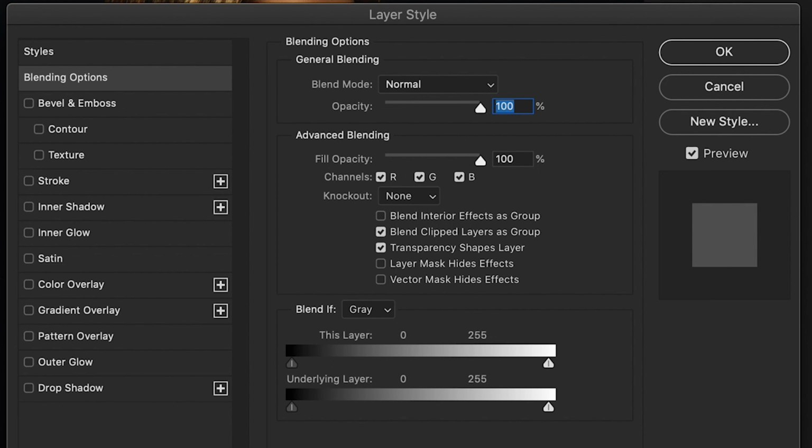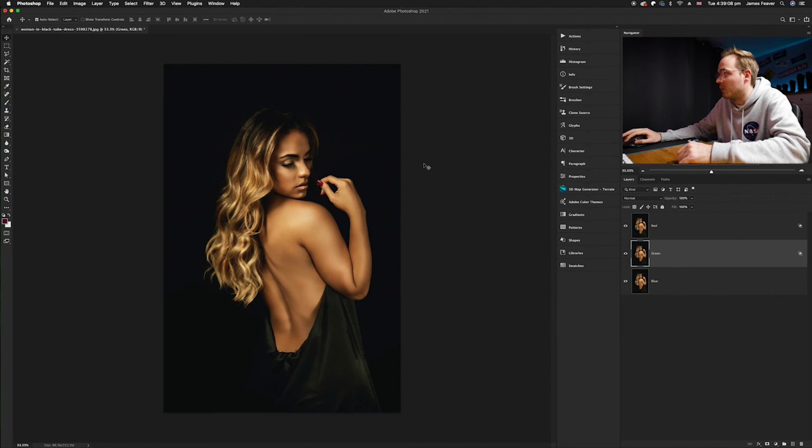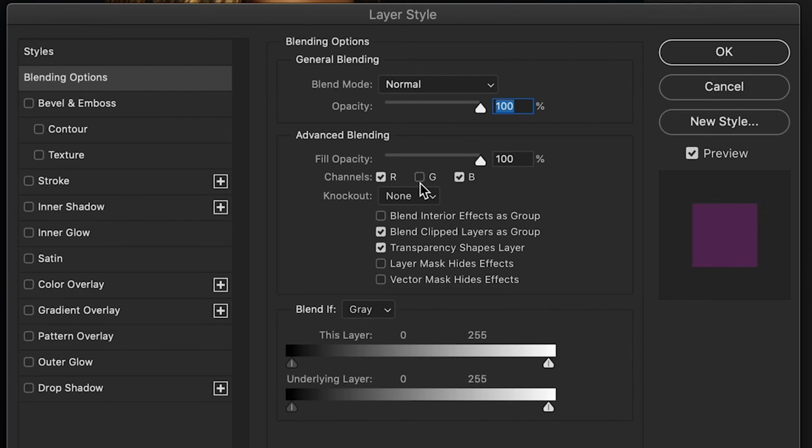So I'm going to double click on the green layer. So we're going to turn off red and we're going to turn off blue. And as you can see, that thumbnail there is represented in green. So that's perfect. So we'll go ahead and click OK on that one. And then the very last one is blue. So we'll double click on there, we'll turn off green and we'll turn off red. And as you can see, that thumbnail is blue.